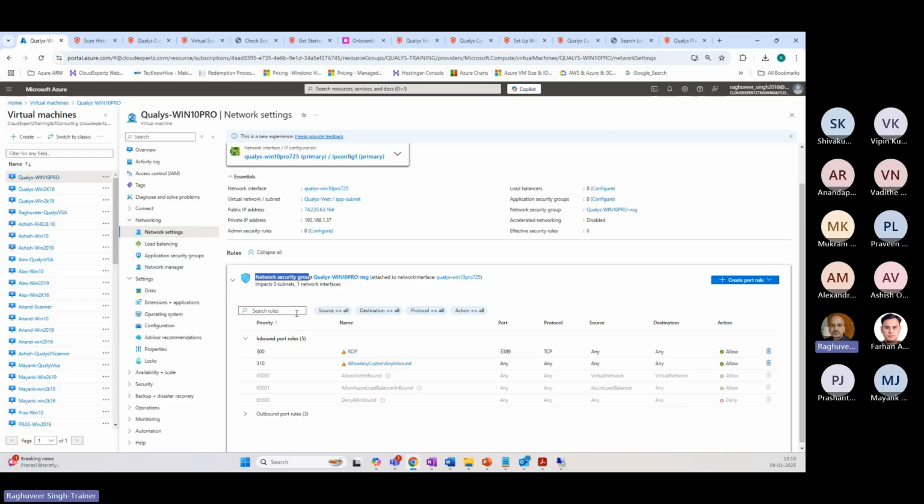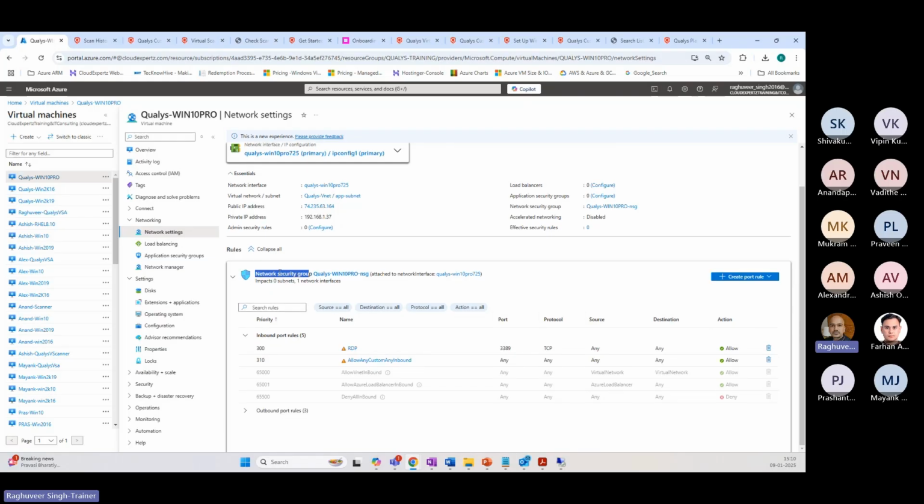In all the clouds, you have a virtual firewall. In Azure, you have network security group. In AWS, you have security group. In GCP, you have firewall rules. So there's a virtual firewall in all the clouds. On this virtual firewall, you also need to whitelist your external scanner appliance IP addresses. Now, either you whitelist those IP addresses or you create a simple allow all rule.